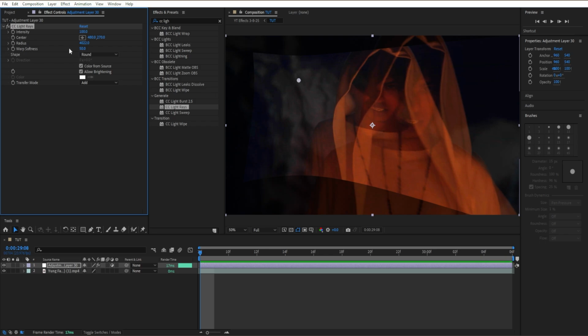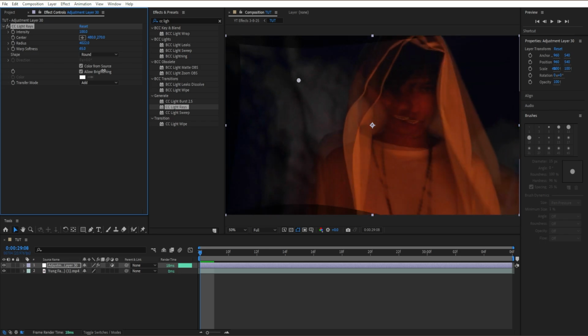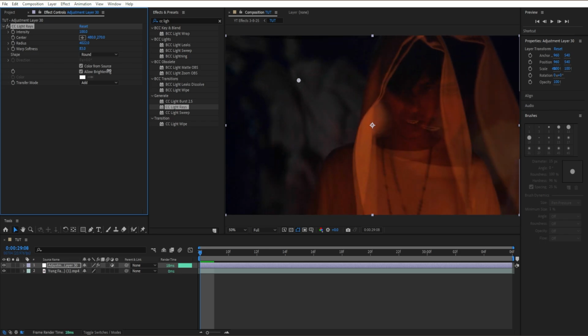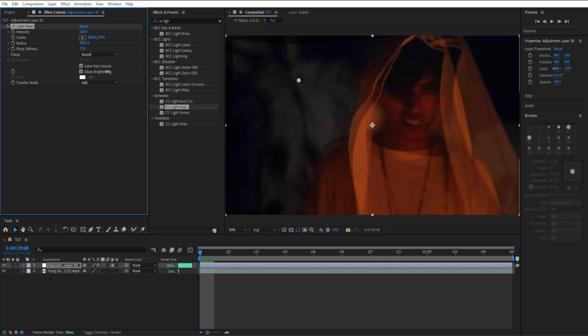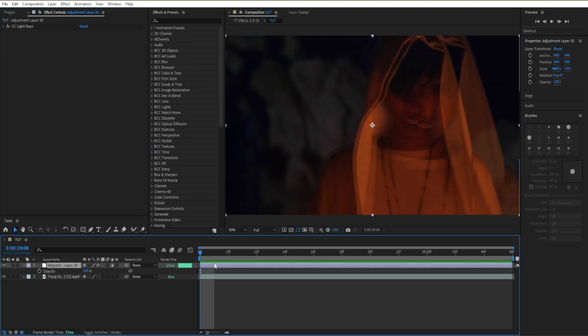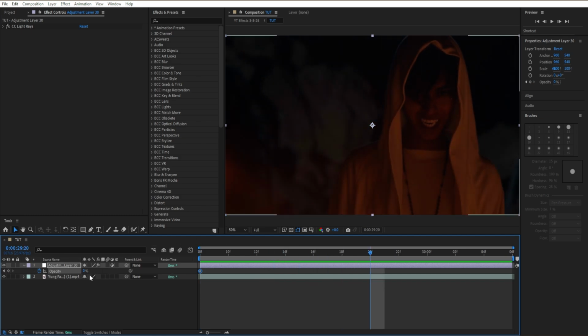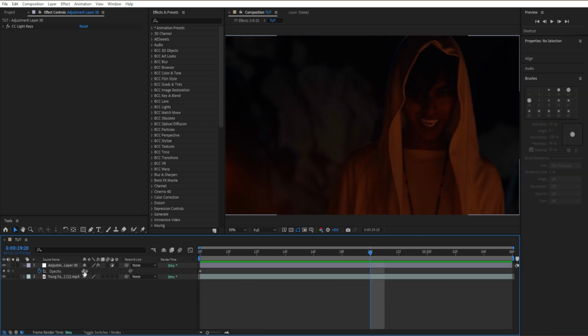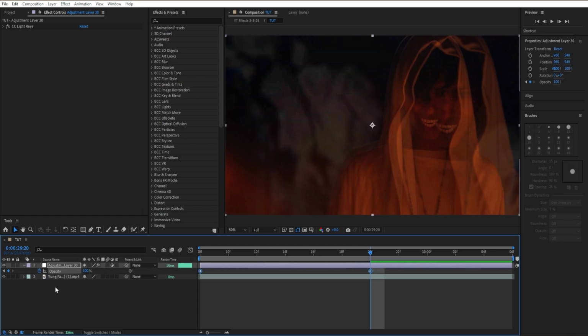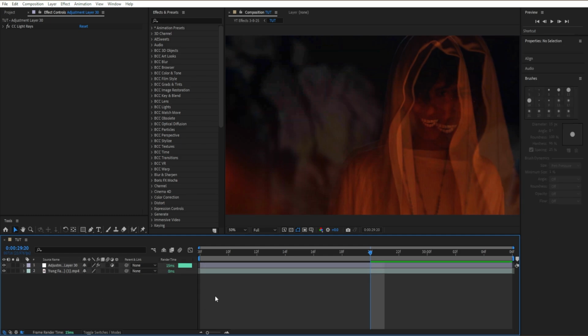Once you have something like this, drag up our warp softness all the way up to around 76. Then I'm going to go ahead and keyframe our opacity, put it at 0 right here, create our first keyframe, head to about right here, and then I'm going to put our opacity all the way up to 100. Highlight both our keyframes, ease it.